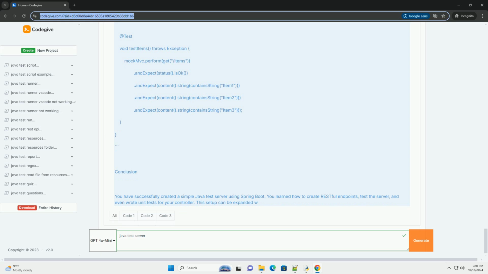Conclusion. You have successfully created a simple Java test server using Spring Boot. You learned how to create RESTful endpoints, test the server, and even wrote unit tests for your controller. This setup can be expanded with more complex logic, database connections, and additional services as needed.